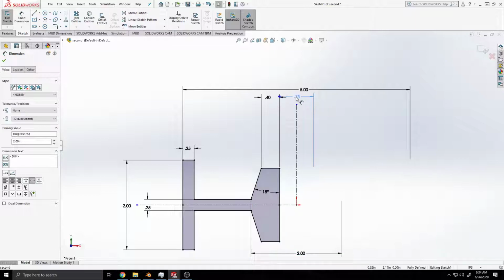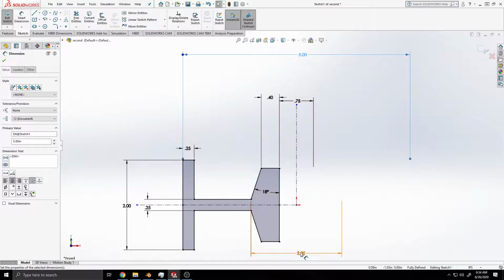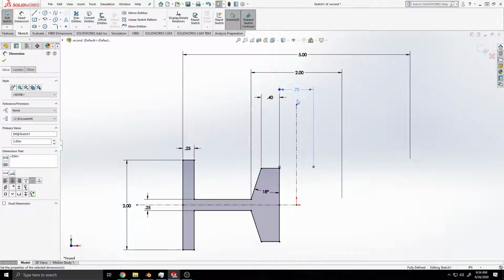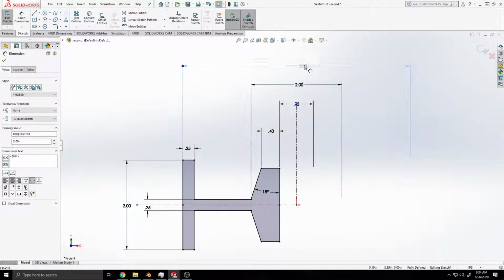Now you might also want to call these out as diameters since that's what they are. So here's a way you could do that. You could select them, and then over here on the left you have the diameter symbol, and it automatically puts it in. I'm going to hit escape and select these two, and I could add those both at the same time.